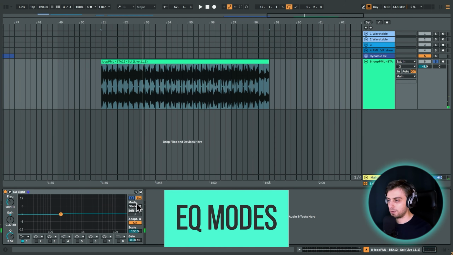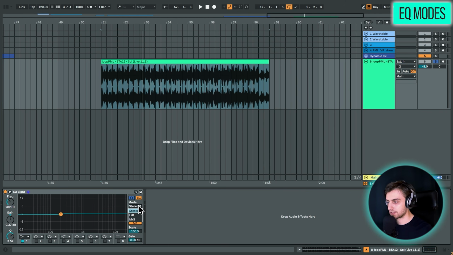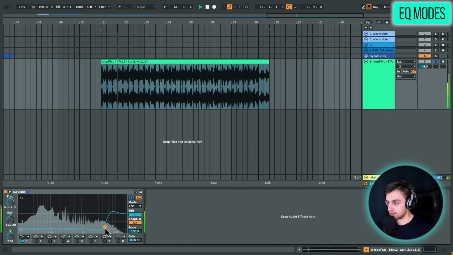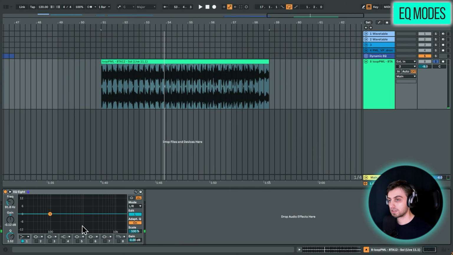There are a few modes, a very important feature actually, really often used. You can just process the stereo signal as we've done. You can process the left signal separately. For instance, if you wanted to add more stereo width, you could process your left and right channels differently.